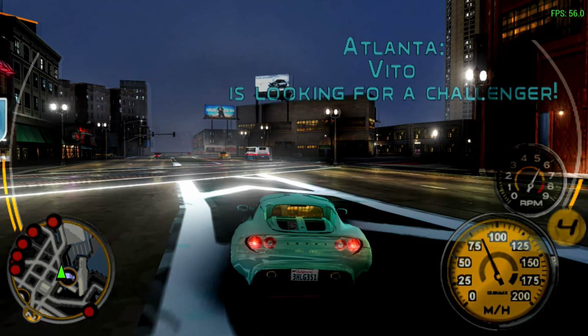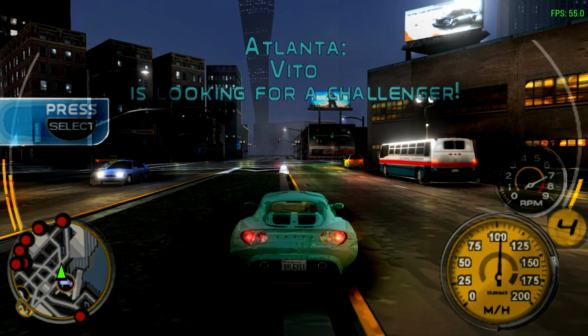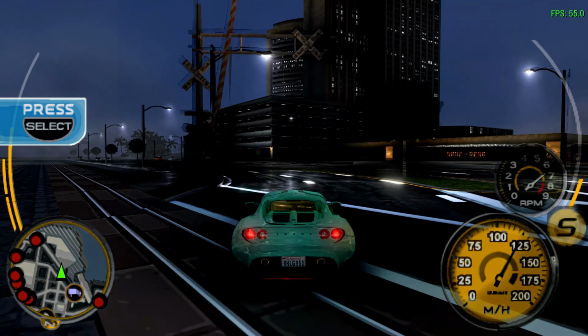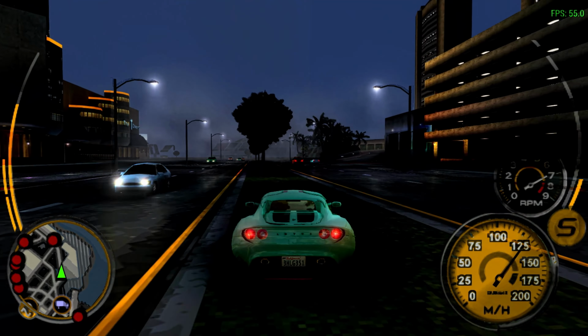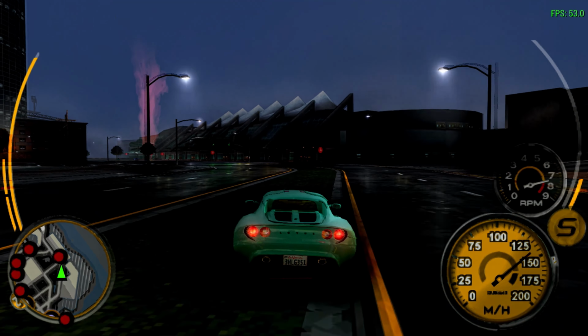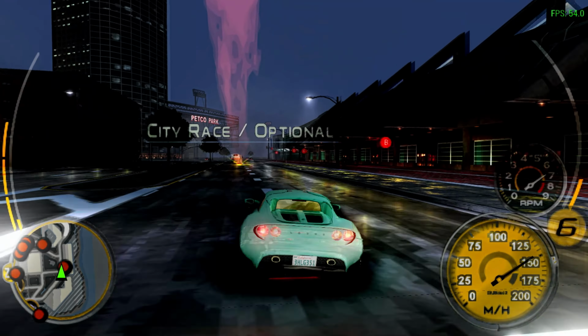This was just a quick video to showcase what the ray tracing features actually look like on top of the other Reshade settings. If you're interested in this Reshade setting, or at least the ray tracing, just let me know in the comment section.